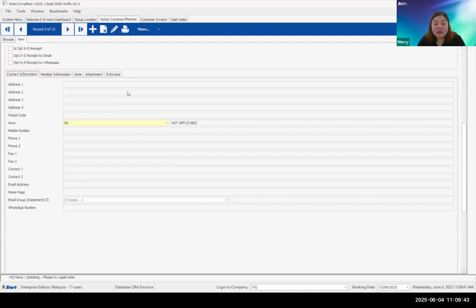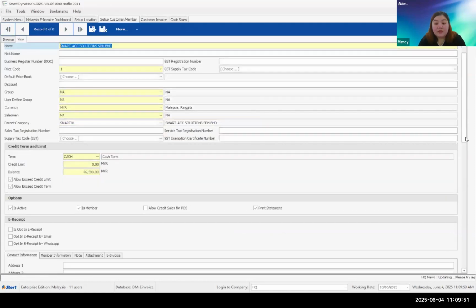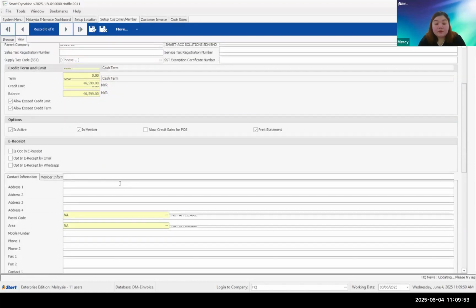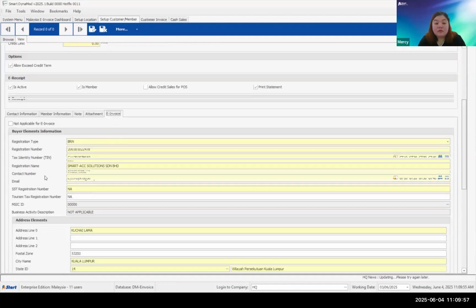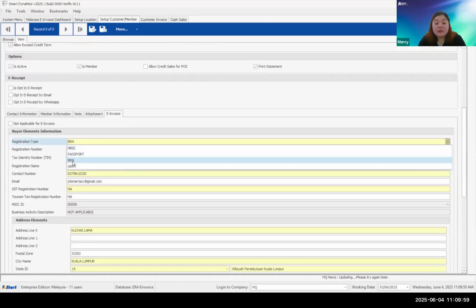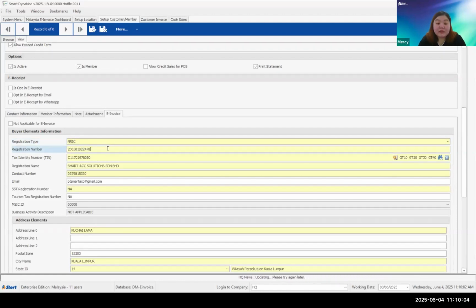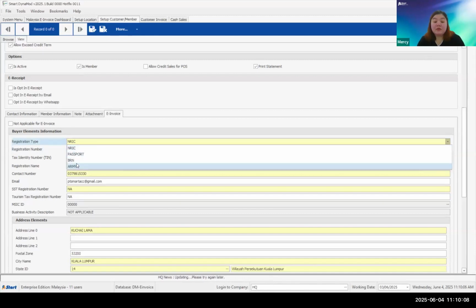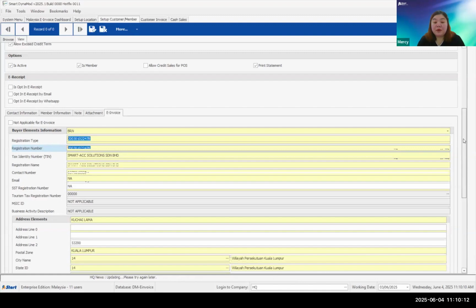Then in your Dynamo, you will notice that they have a new tab for the E-invoice. So you click on the E-invoice and fill in all the information. If the customer is personal, then you choose the IC and key in the IC number. If it is under a company, then you use the PIN, so here you key in the PIN number for the new one.